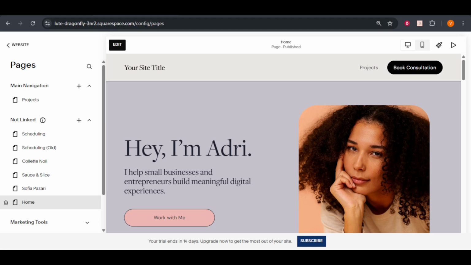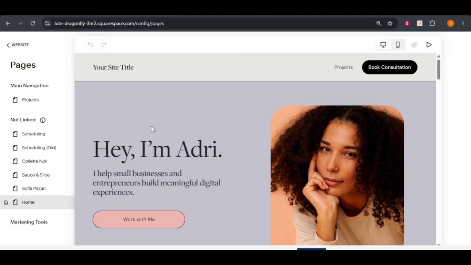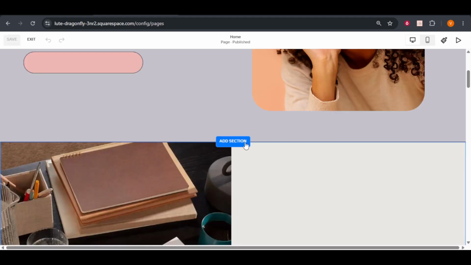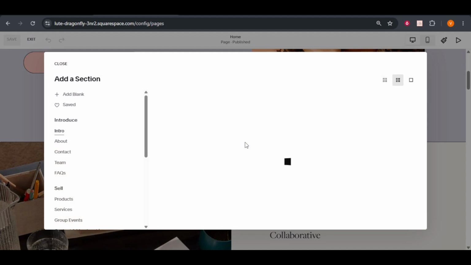Start by navigating to your Squarespace site editor. Once there, you'll want to add a new section to your page. Look for the Add Section option, which is typically located at the bottom of your current page content. Click on this option and you'll be presented with a variety of layout choices.